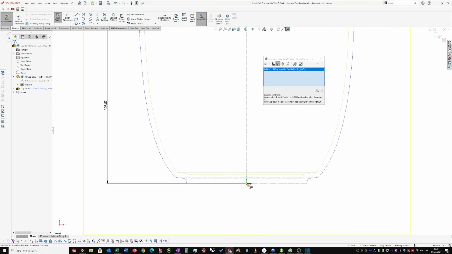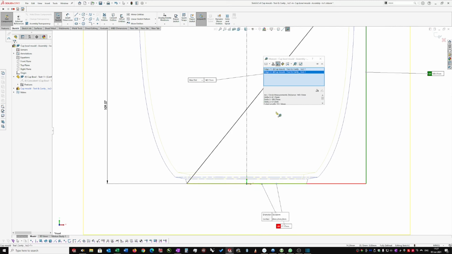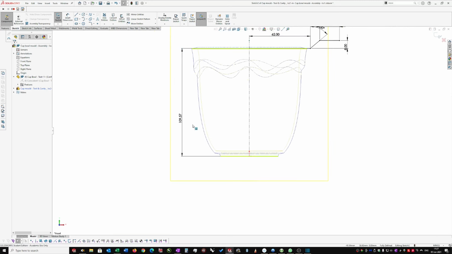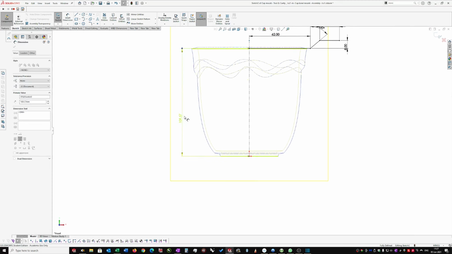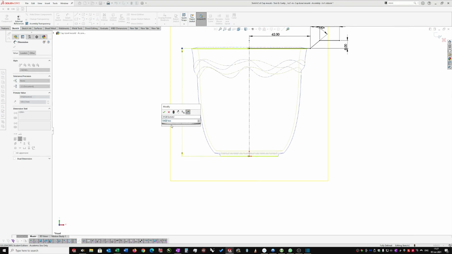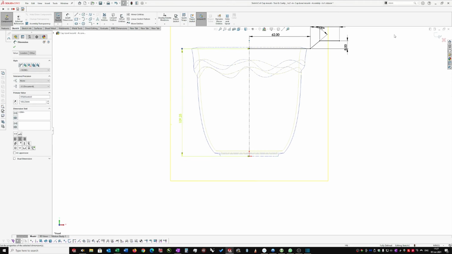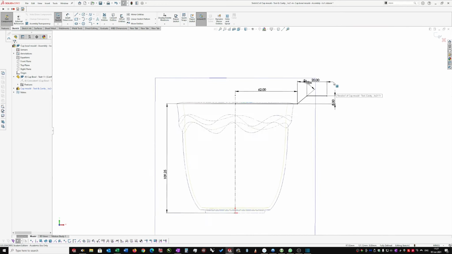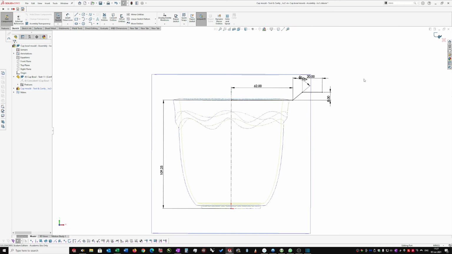It's a new trick I learned. So that's 109.25. Don't even have to go out of the model. Perfect. So put a 2 in front of that, take away the 7. Okay, so now I can see that line lines up exactly with the top of my cup, which is exactly what I want. Exit the sketch.